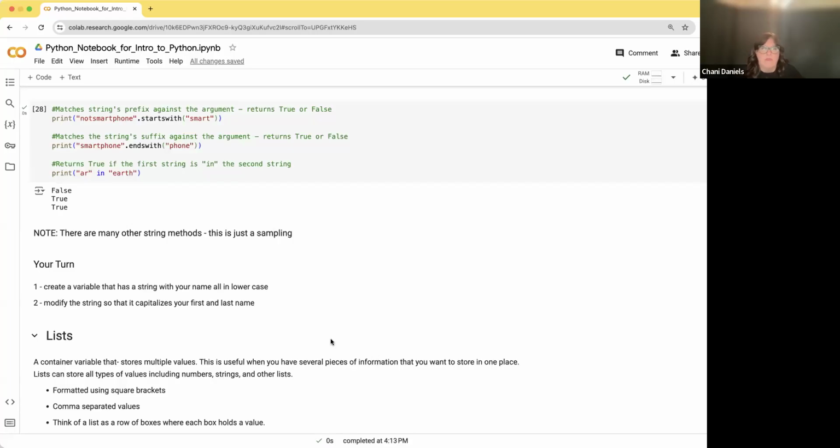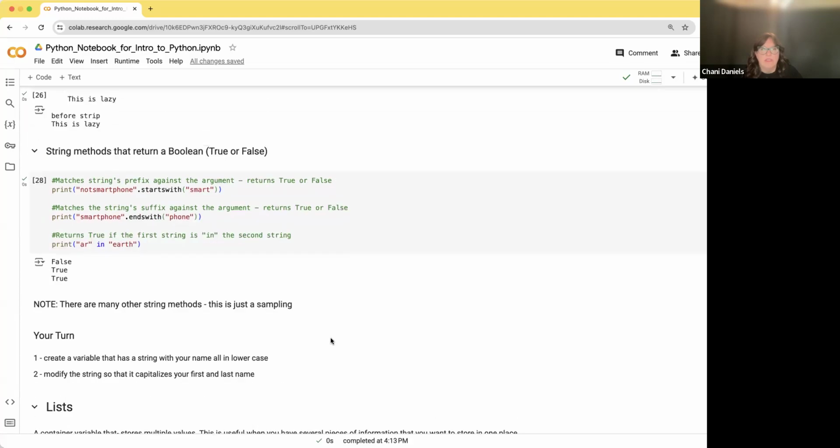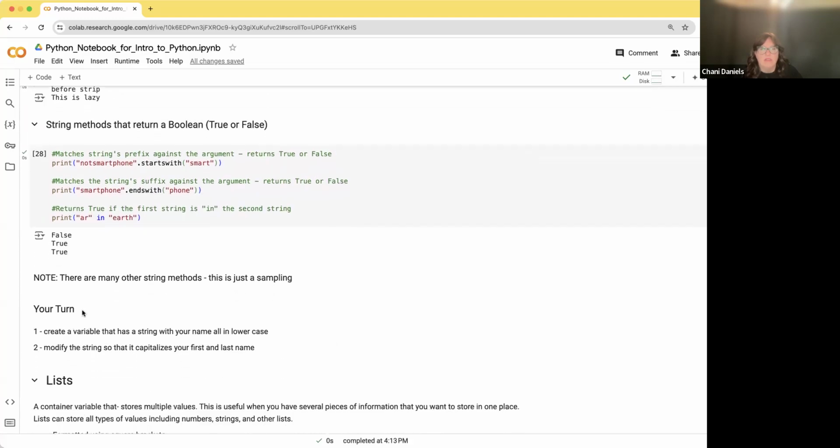Okay, I just want to go back. At the end of strings, I want you to try out this your turn, which is create a variable that has your name all in lowercase, and then modify the string so that it capitalizes your first and last name and prints it out to the screen.